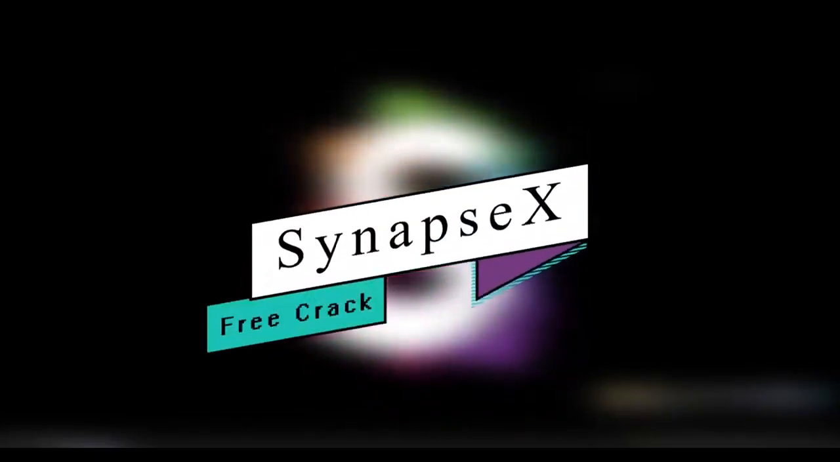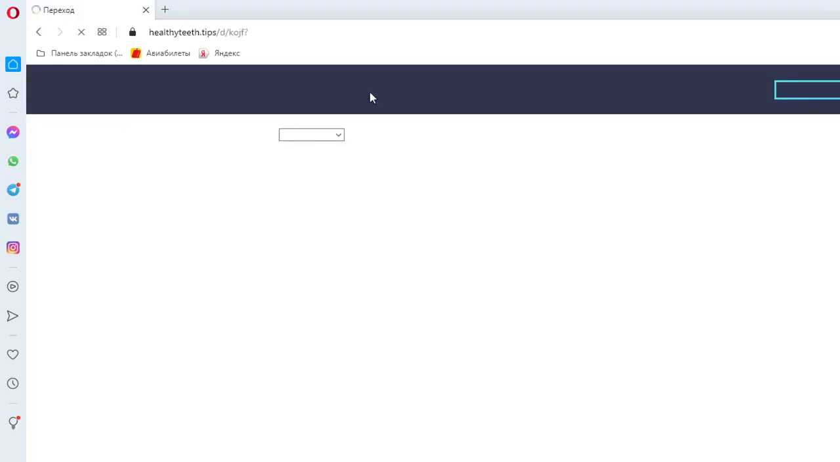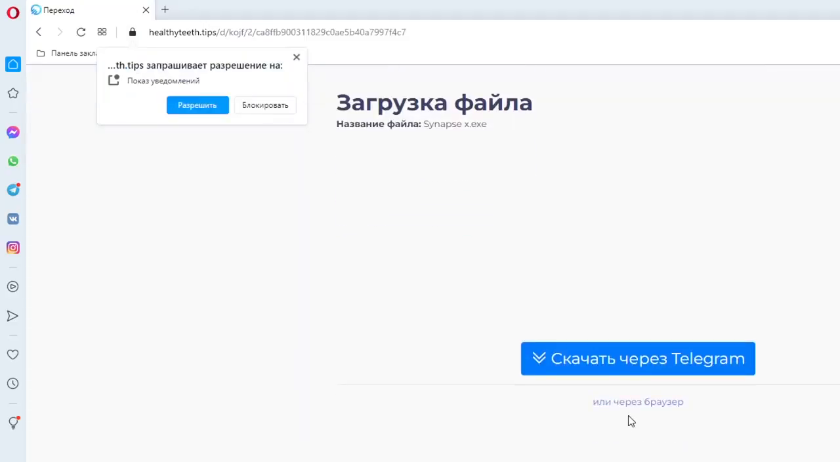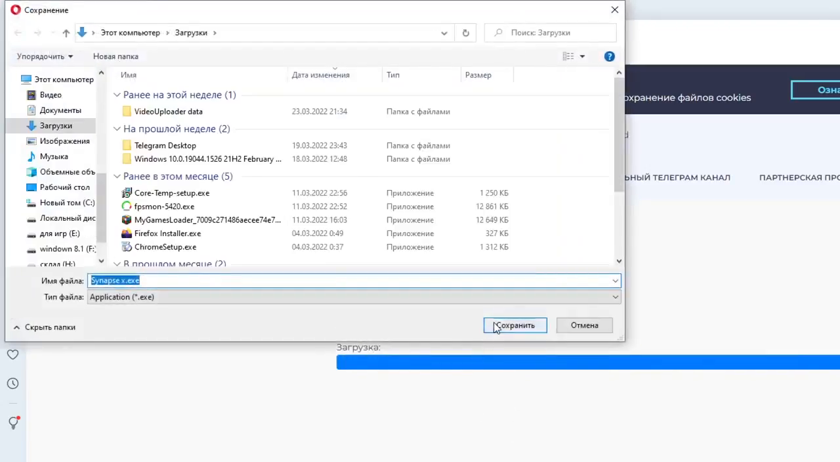Hi, today I would like to tell you how to download a cracked version of Synapse X for Roblox. Follow the link in the description and download the archive with the Synapse X installer. Move the folder with the programs to the desktop. You can find the password to the archive in the description.